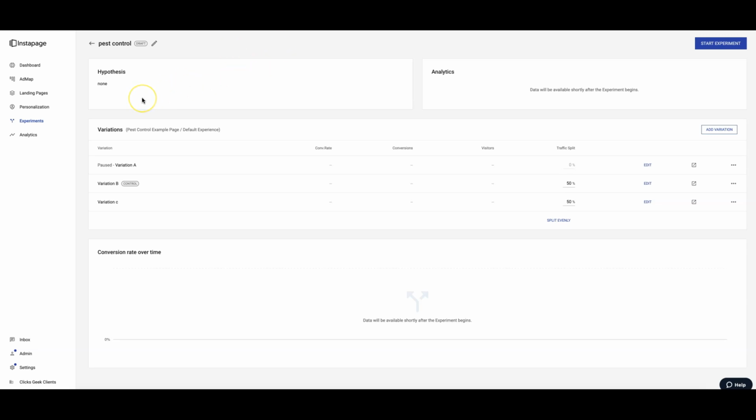So right now you're looking at our Instapage backend here, and you can see I just set up a pest control A/B test. I've already done one, you can see, but that's paused. So basically, you run the test and you pause the loser, and now I have my winner from that test. I'm going to run my winner for this test against a new version to try and improve it even further.